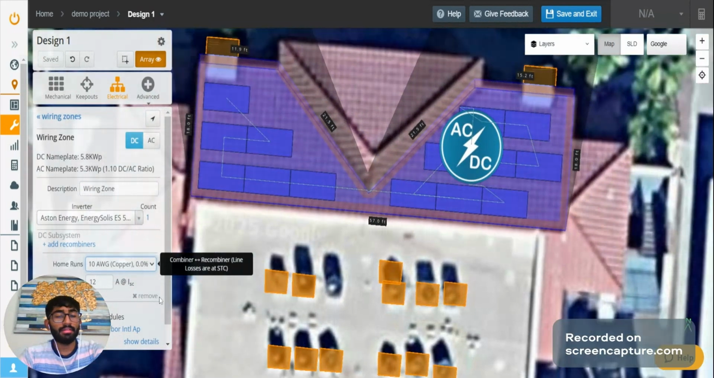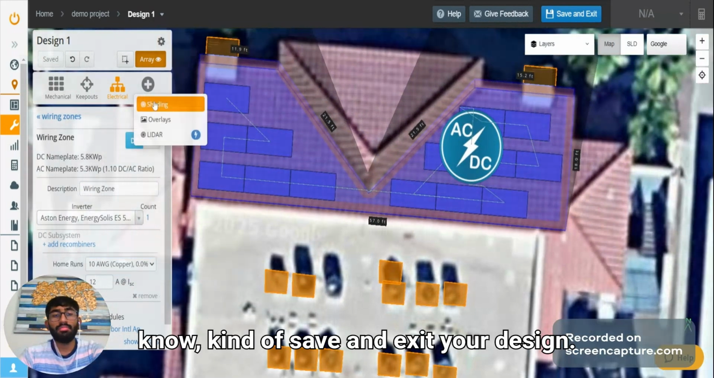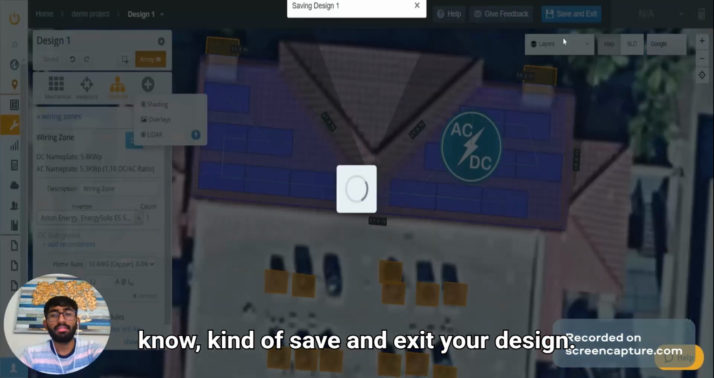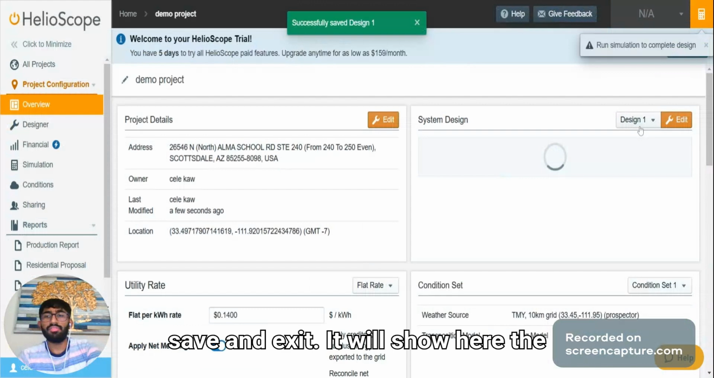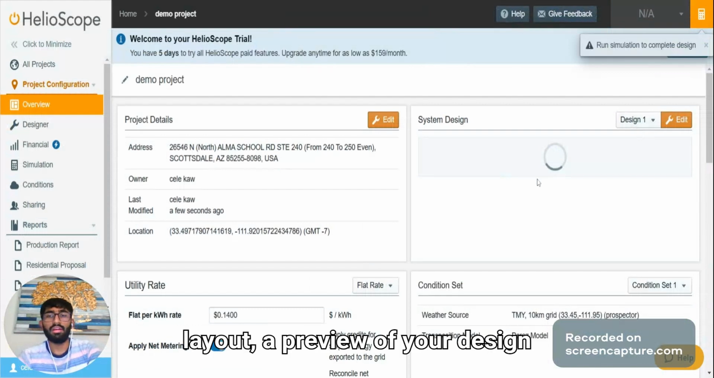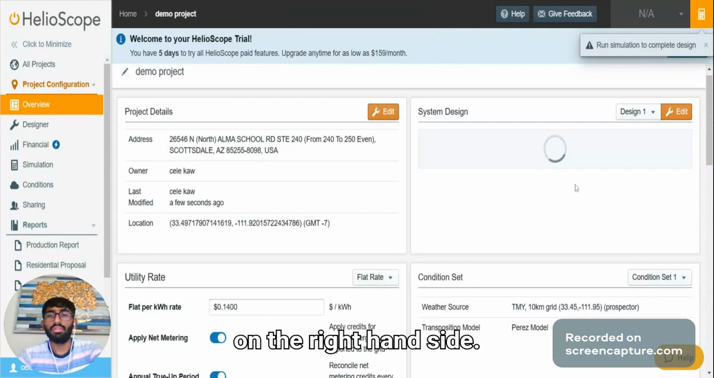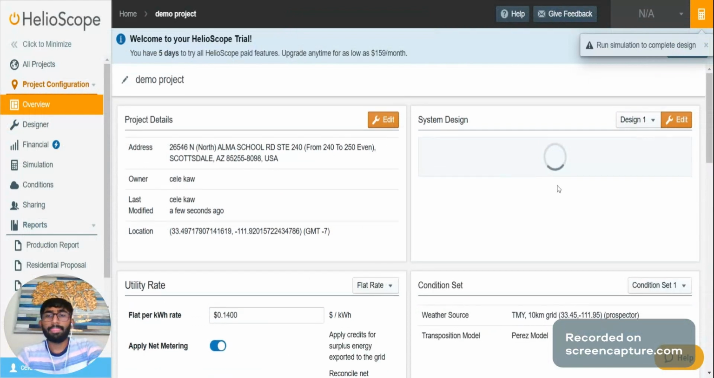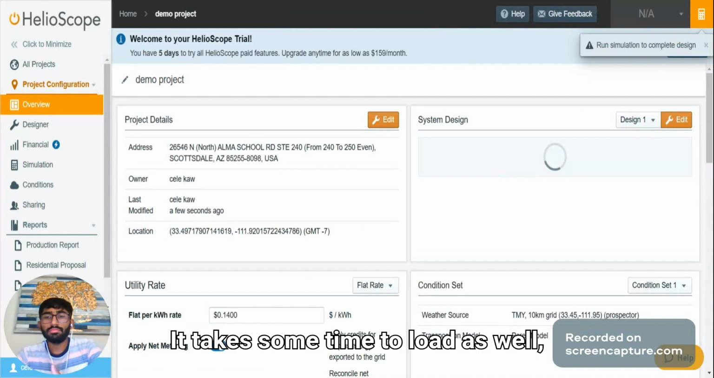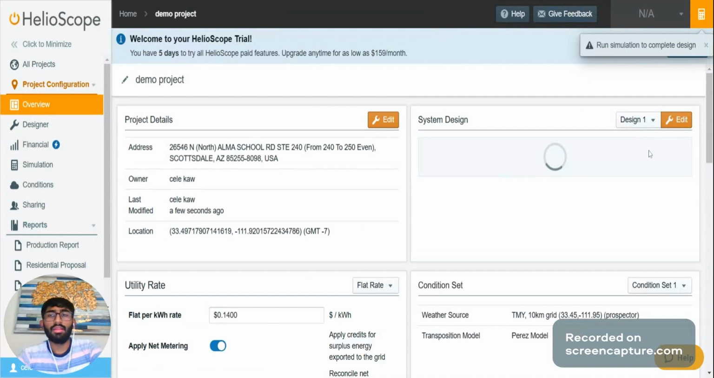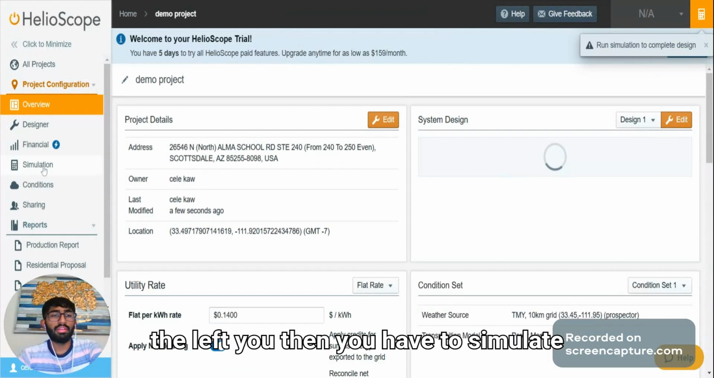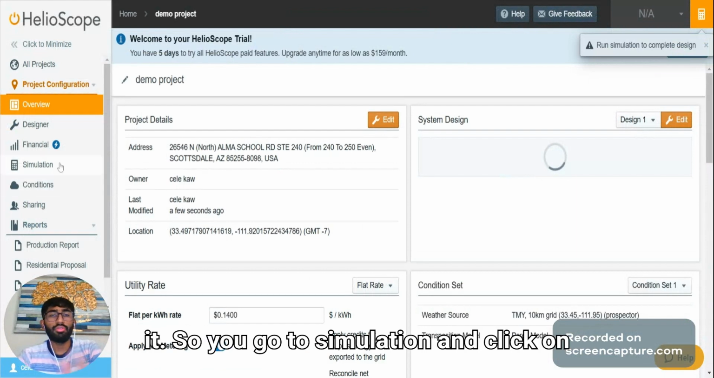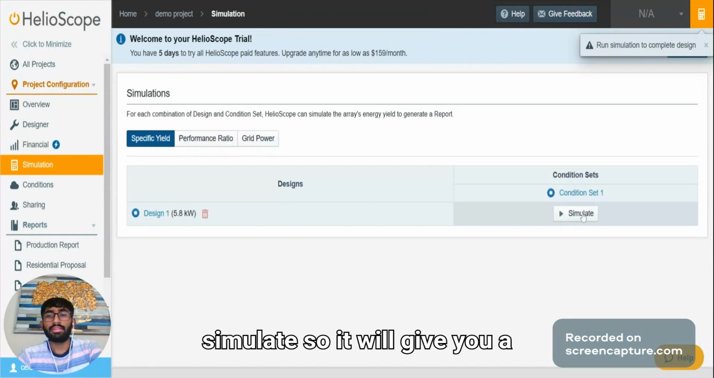And then once you have it done, you can just save and exit your design. So just wrap it up, have your design, save and exit. It will show here the layout, a preview of your design on the right hand side. It takes some time to load as well, but it'll show here. And then you have to simulate it. So you go to the simulation and click on simulate.